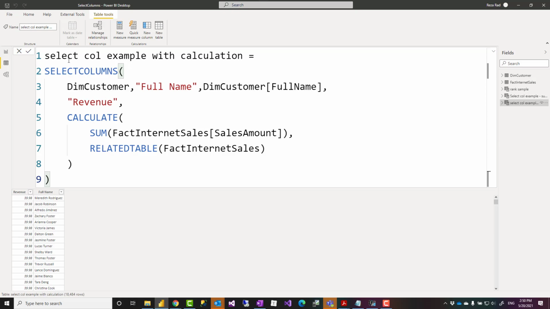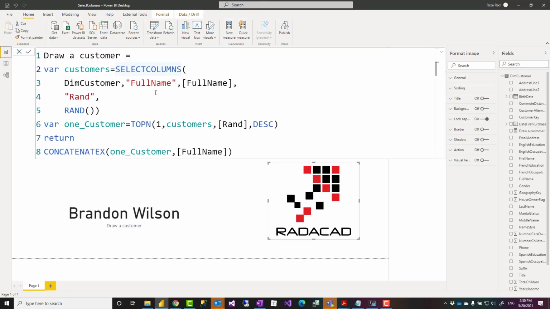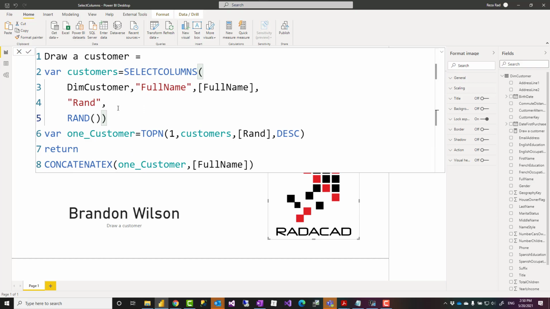You can use these normally inside a measure when it is used as an input of another function. For example, in the AddColumns video prior to this, I explained that we can use that to draw a random customer. The same thing can be done using SELECTCOLUMNS. I can say SELECTCOLUMNS from DimCustomer, select their full name, considering that the full name is distinct already, let's say, and a random value. And then we just select the top random value, whatever it is, and fetch that customer out. The same thing can be done using AddColumns as well.